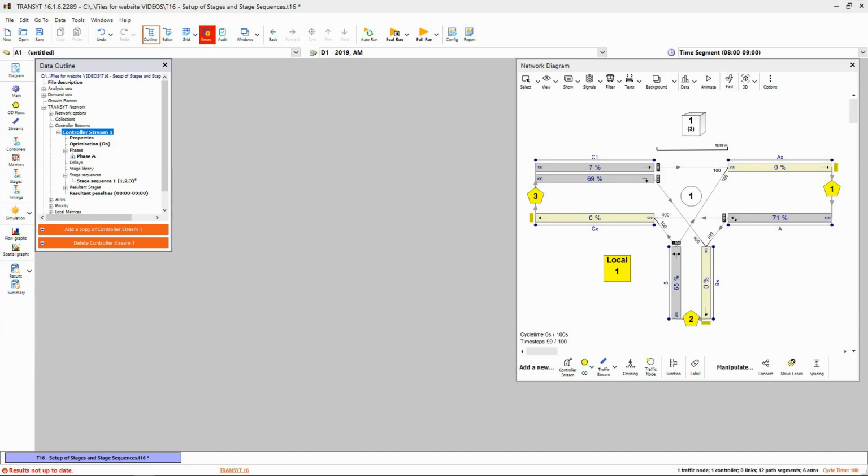This video shows some of the tools built into TRANSYT to help with the setting up of phases, stages and stage sequences. I am using TRANSYT 16 during this demonstration, but this video applies equally well to the forthcoming TRANSYT 17.